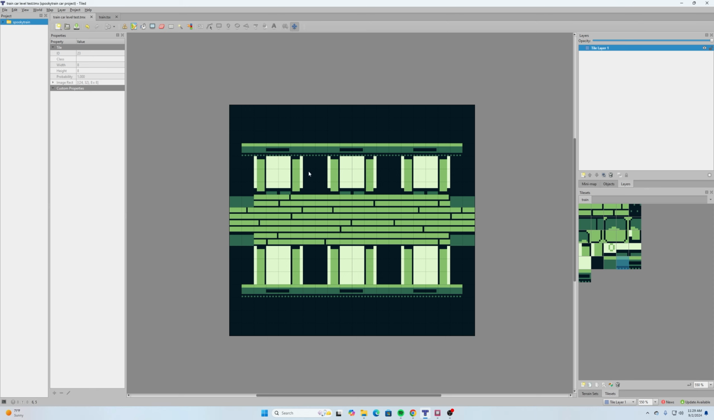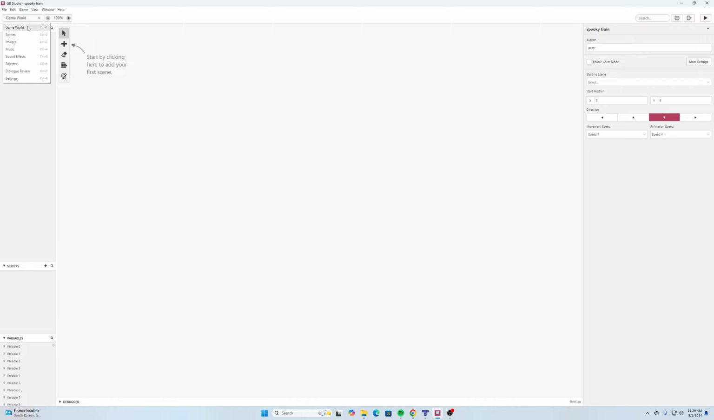All right, so we're here in GB Studio now, and then I will go ahead and go to images, and then I'll go to my little folder down here, and then I will bring my train car level test into here.